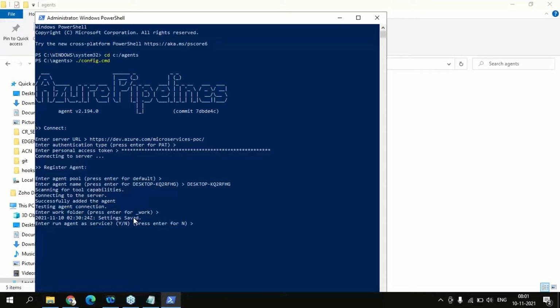Okay, so for example, enter an agent as a service, press enter for no. Which means every time I need to start it. The default behavior is no, right? So I'm just leaving it as n, and then configure auto logon, run agent on startup. They are saying the default is no, so I'm providing no. Okay, so now our agent is configured.